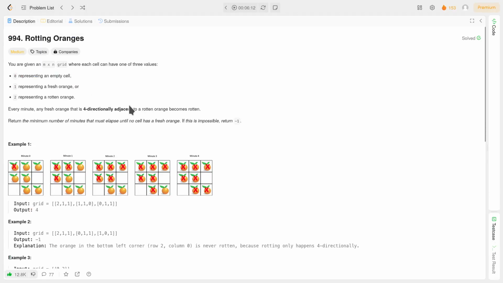Alright, so rotting oranges. In this problem you're given a grid. Basically it's an array of arrays sized n by n, meaning that the amount of rows you have isn't necessarily the amount of columns that you have. 0 means that you have an empty cell, 1 means that you have a fresh orange, and 2 means that you have a rotting orange.